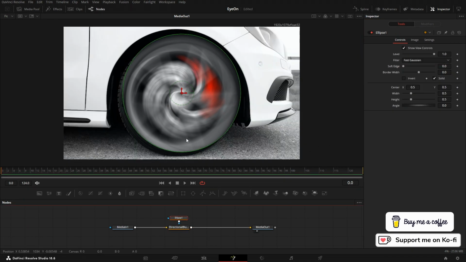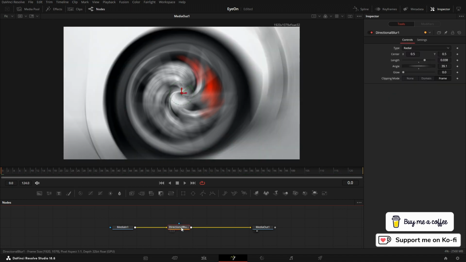Put an ellipse mask over the wheel. We can give the effect that the wheel is in motion. Obviously, we'd need to give a linear blur to the car to make the car look like it's in motion.